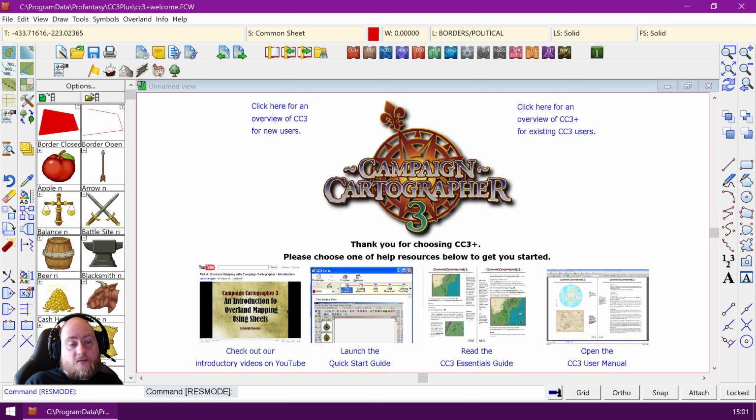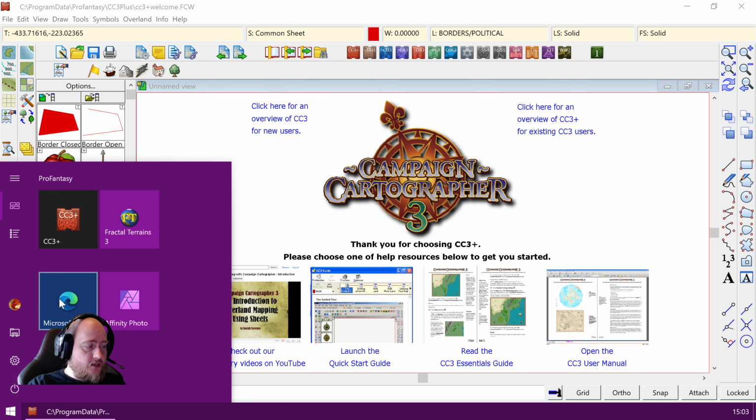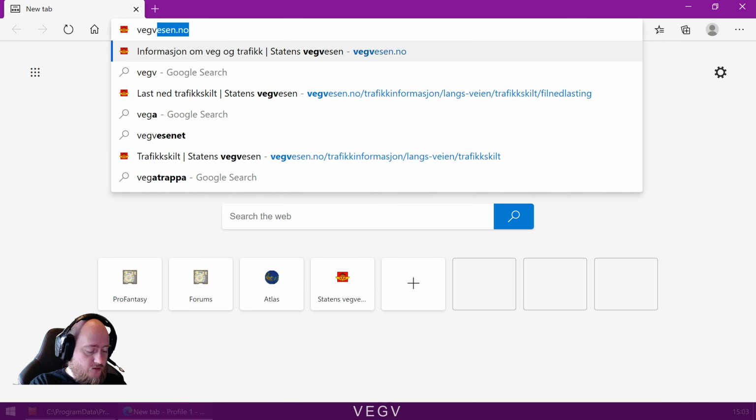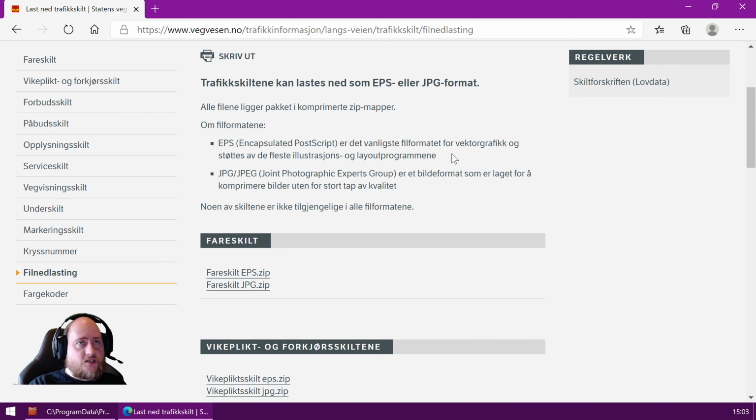So today I'm just going to start by going out there and grabbing some images. I know of a location already, so I'm just going to visit that location and grab my images. It's a Norwegian site, so you might not actually understand all the text here, but that's not really that important. What I'm getting here is basically the road signs used on Norwegian roads, which would be nice to use in some maps, and which are actually legal for me to use.